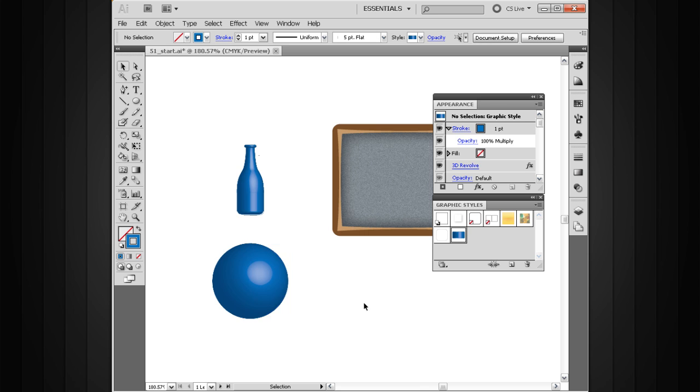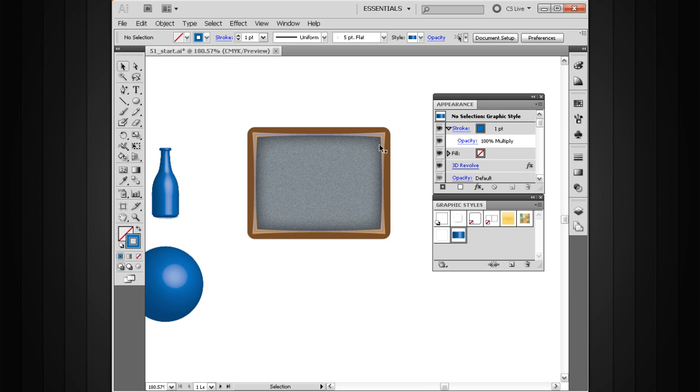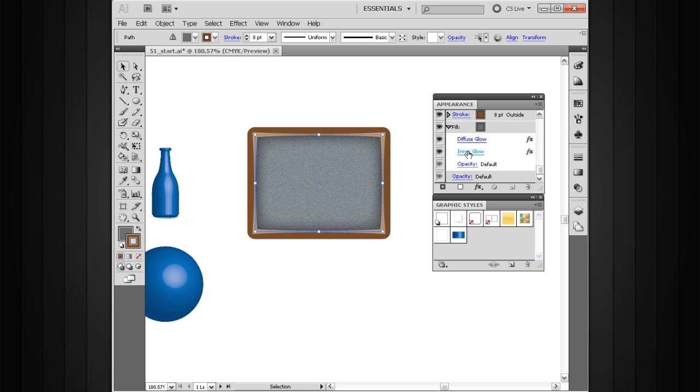So, I've got here another object I've created. Now this one has a number of effects applied to it. It actually has two different strokes, one of them using variable widths. It's got a couple of different effects as well. It's got a diffuse glow and an inner glow here. So we've got numerous effects and appearance attributes here on this object. Let's drag it into the graphic styles panel, creating a graphic style for it.